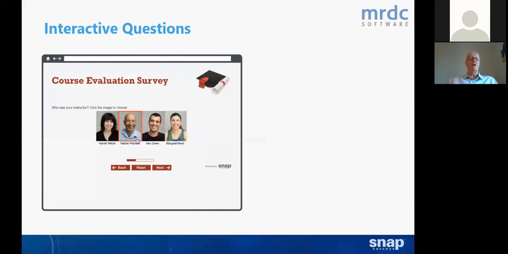So you might well use text on a smartphone rather than pictures, as we are on this particular example. So you can vary what people see depending on the device they're using to complete the questionnaire. I think that's quite a powerful tool, because Snap recognises the device that's being used when a survey is being completed.